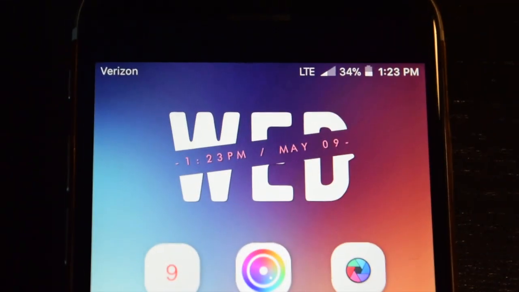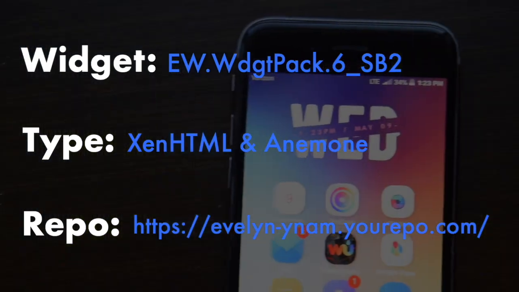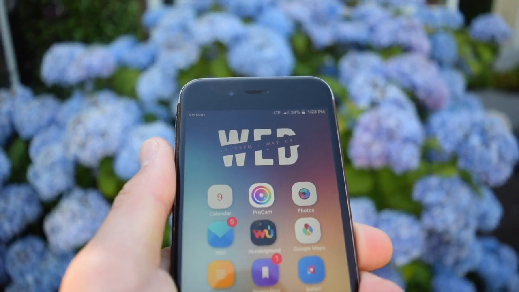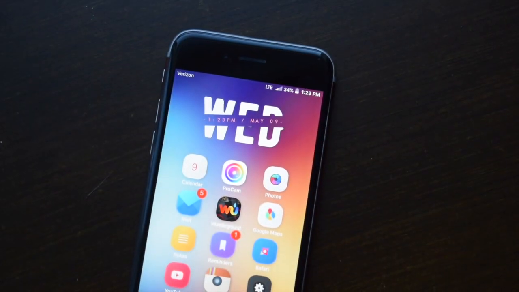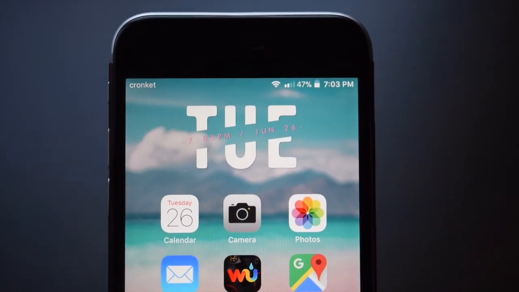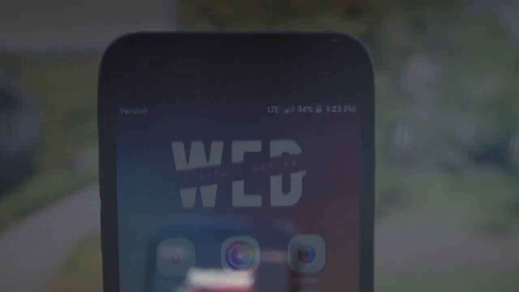The first widget I'd like to show you guys is SB2 from EW Widget Pack 6. It's a super cool widget that shows the date and time overlapping on top of the day of the week in larger letters. This widget comes as an SB HTML widget, so it will work with XenHTML, but it also comes in an Anemone version. If you decide to use the Anemone version though, you want to get XenInfo, or else you won't be able to move the widget to different places on the home screen.